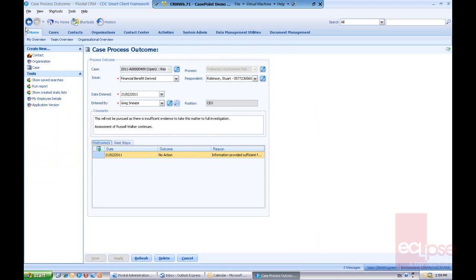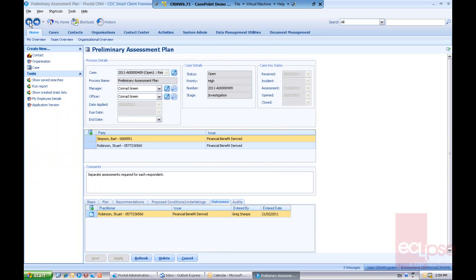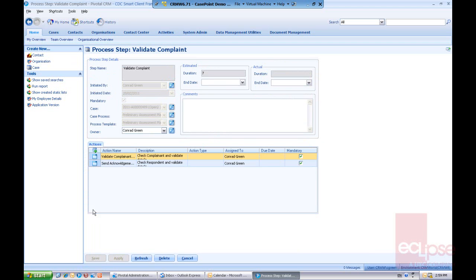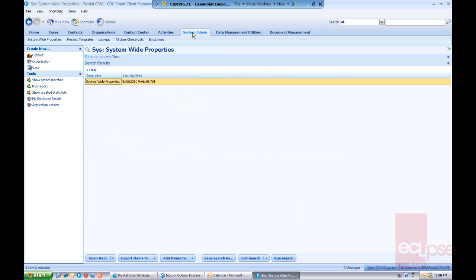As a case is created, an initial assessment process is automatically assigned to the case, determining the initial workflow or business process actions that must be performed by the assessment team. The set of actions or activities is copied in from a process template, which defines the workflow options for each process. These templates are maintained by a CasePoint administrator.